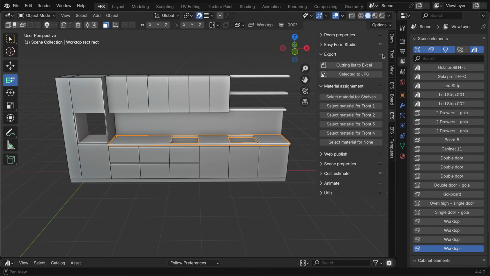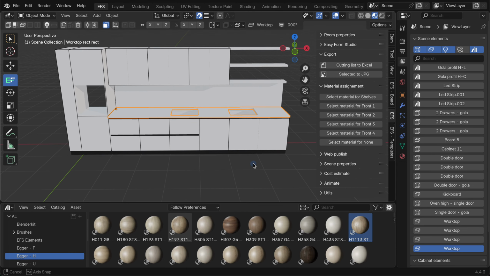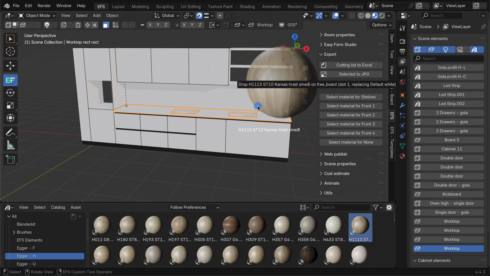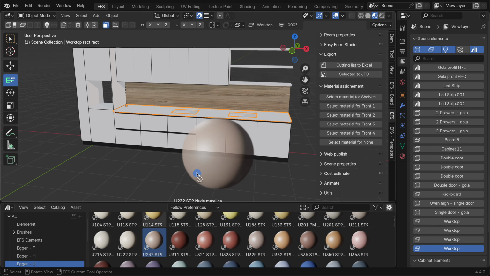It's time to choose materials for our project. Open the material preview to see which material is assigned to each board. At this stage, all boards are white. You can drag the desired material to each individual board or speed up the process by applying materials to groups.